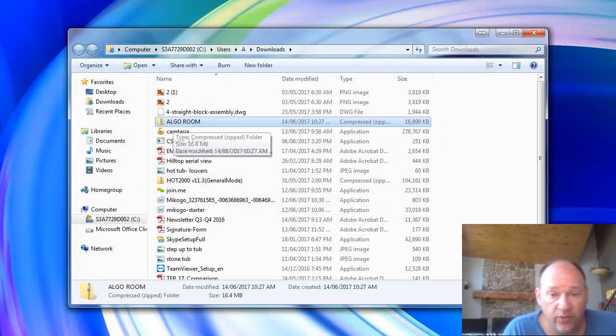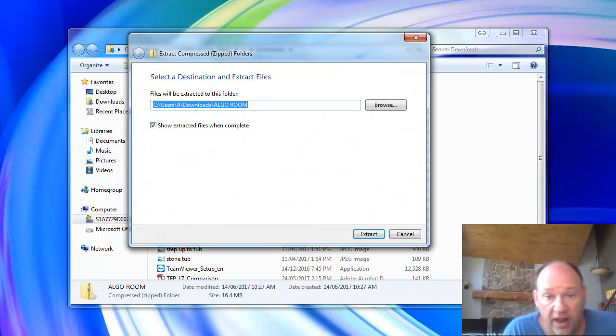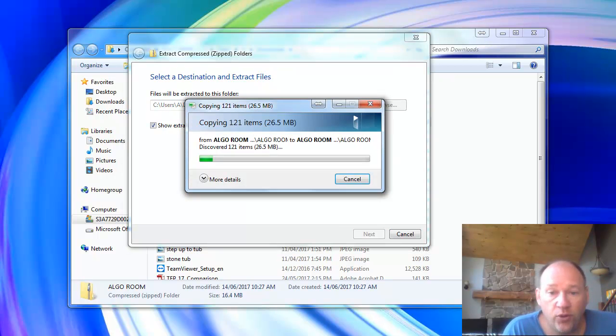Okay, so now I have a zip folder. What I want to do is right click on this and extract all of this to a folder. You can change it to whatever name you want as long as you remember what it is. So I'm going to extract the Algorithm folder.